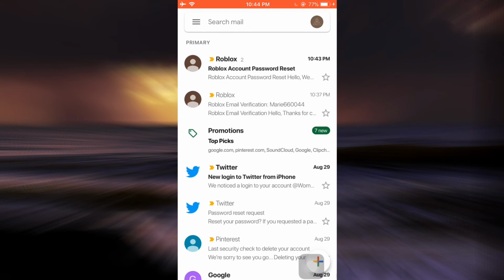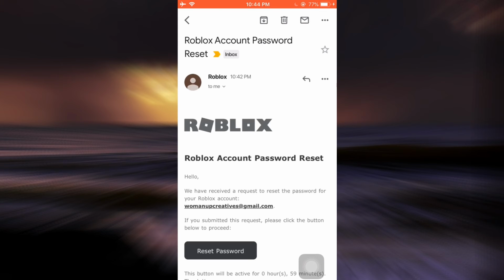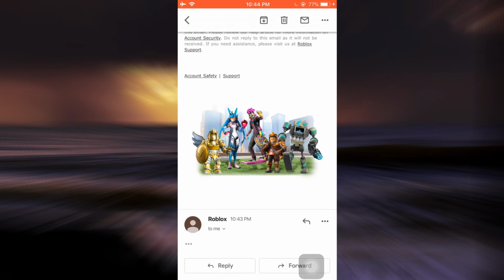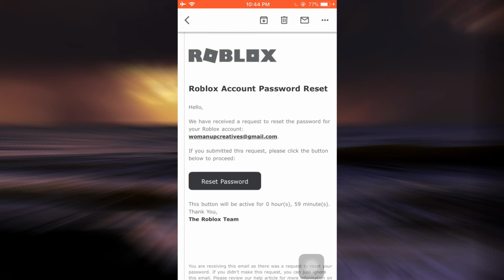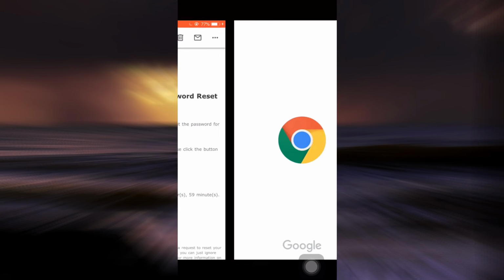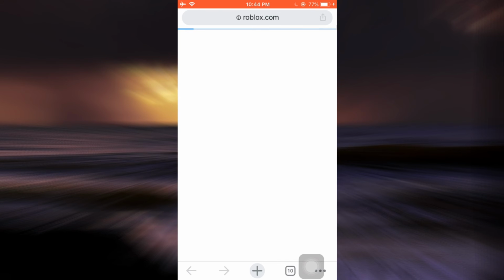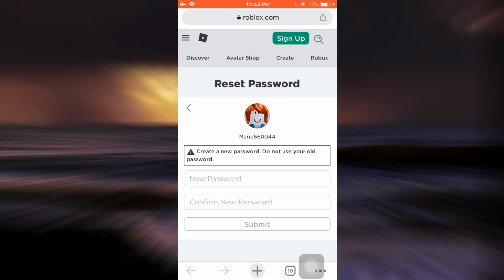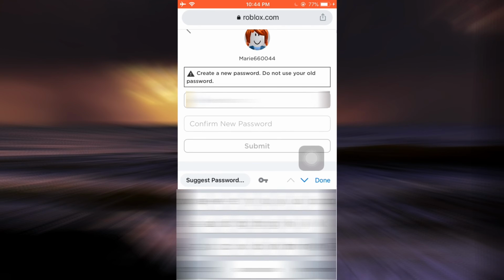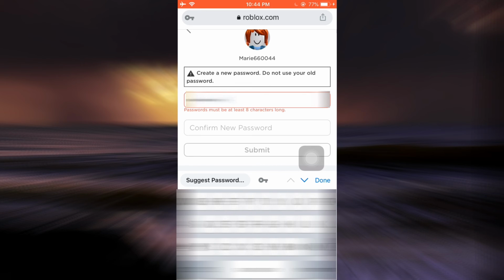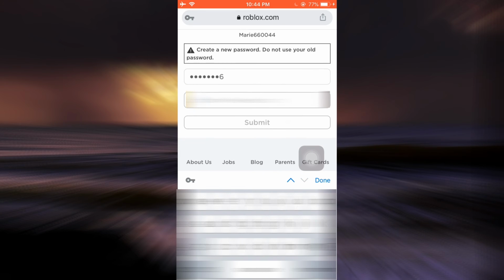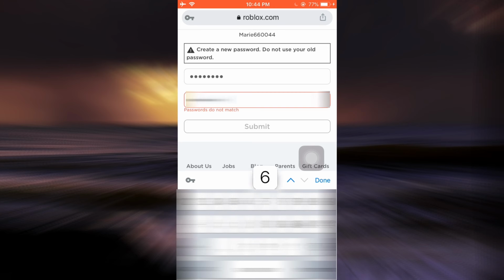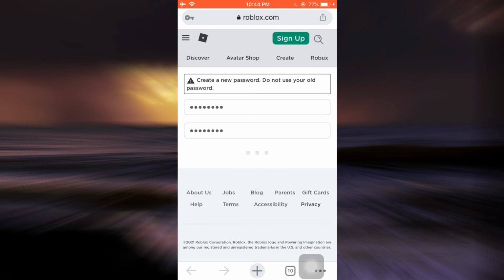So here, as you can see, I've received an email from Roblox. I'm just going to open it and see for myself. So here I'm just going to open it and then tap on reset password. Open it with a web browser that's more convenient for you. I'm here using Google Chrome. So after this loads, you will be able to set up a password. So I'm just going to tap on this and then set up a new password. So here I am setting up a new password. Confirm the new password by retyping it again and then tap on the submit button.